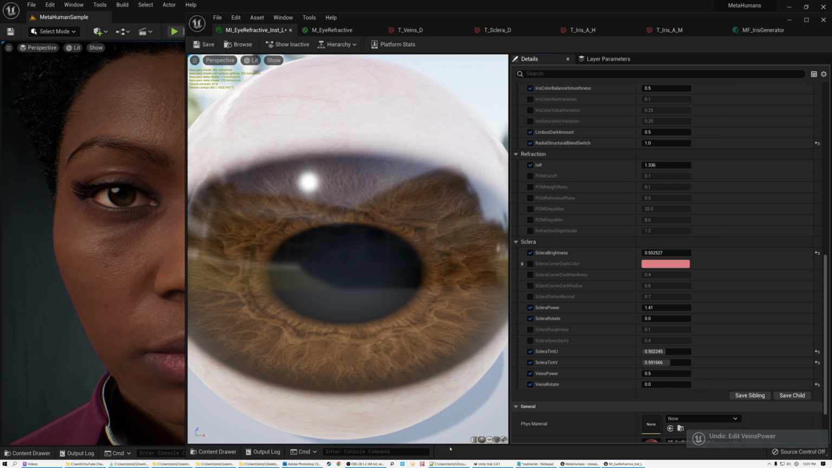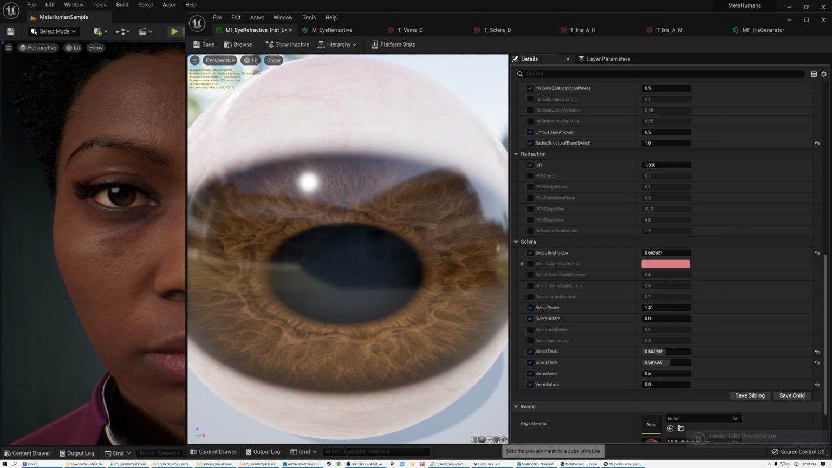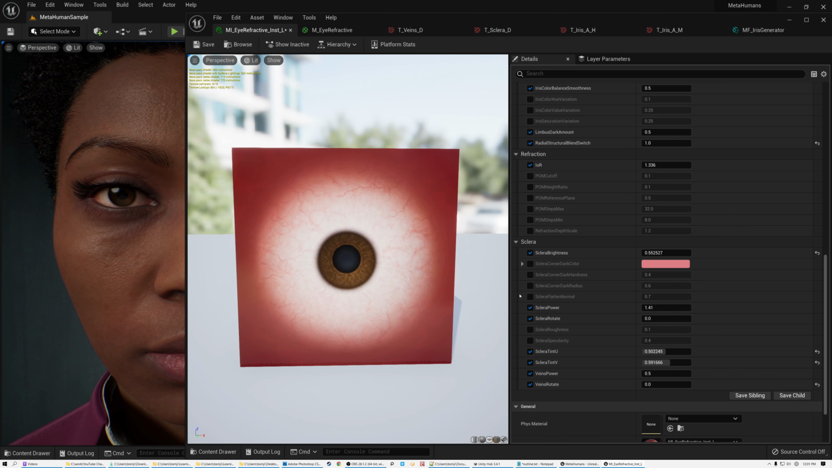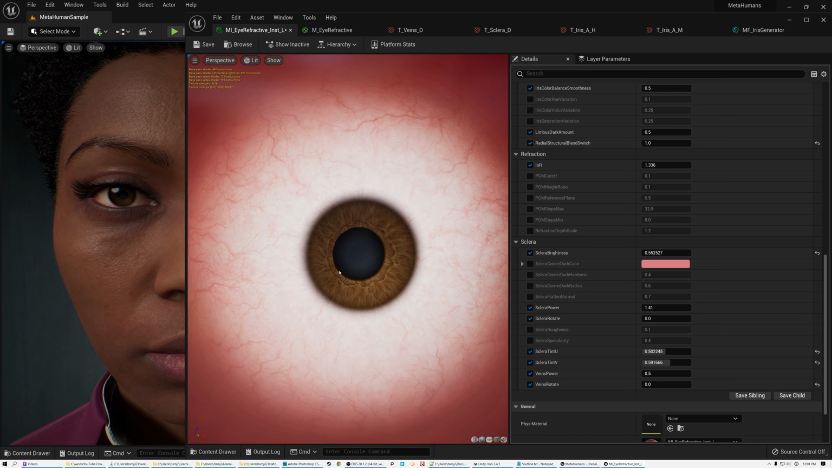And we can even do rotation on the veins to give some variety. If every character is using the same eye shader and they have the same veins pattern, you can use this rotation value here to break that up so that characters' eyes are a little bit more unique one from another.